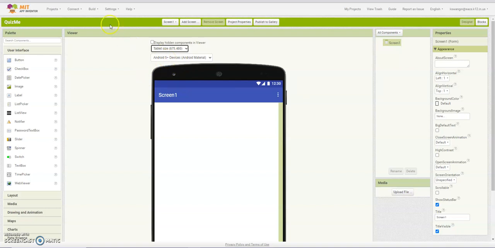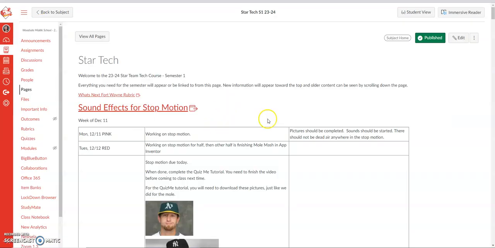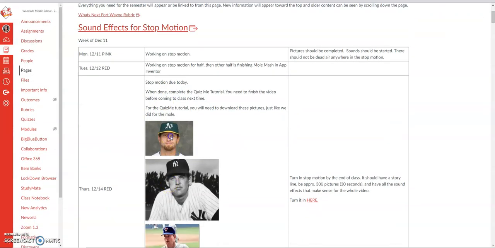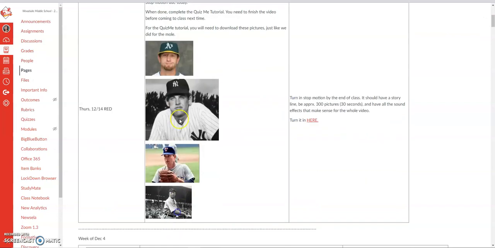What you need to do first is go to our Canvas page. And on our Canvas page for today, you have 4 pictures. We need to get these just like we did the mole. So I'm on a PC right now, so I right-click Save Image. You're on an iPad, so you're just going to hold your finger down and do Save Image that way.